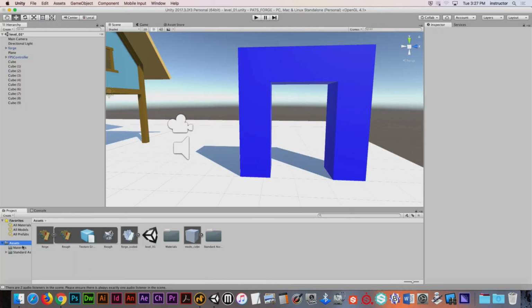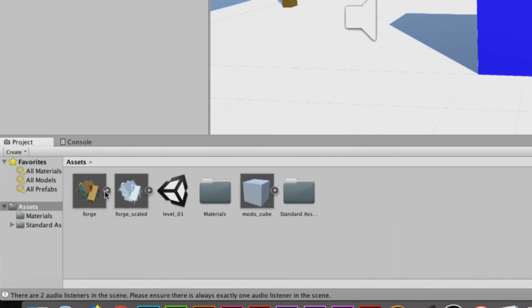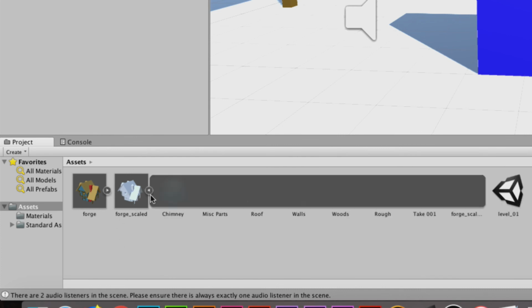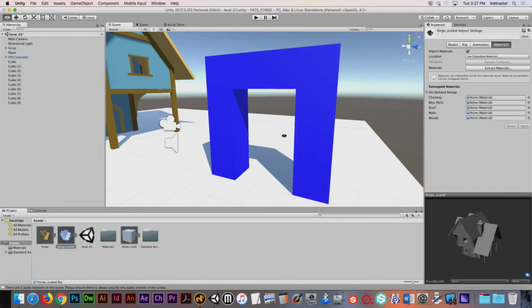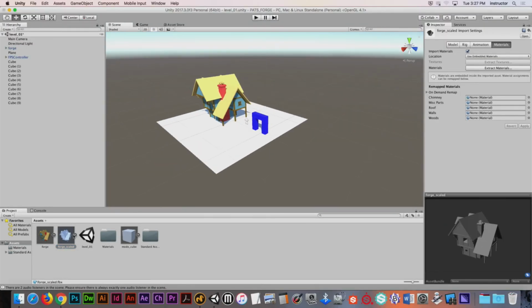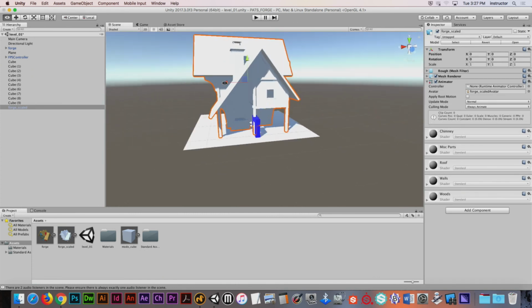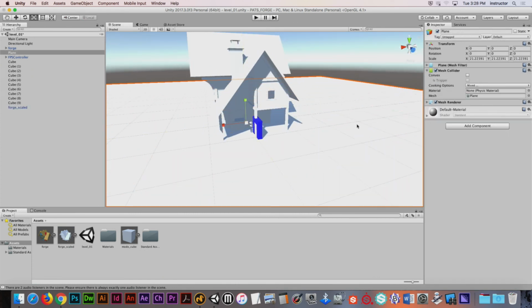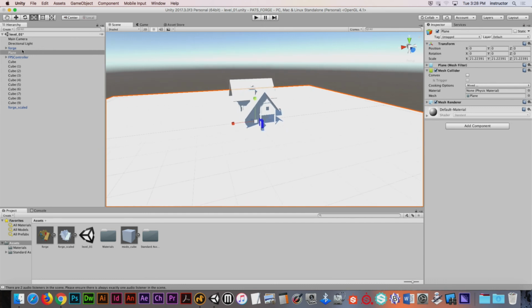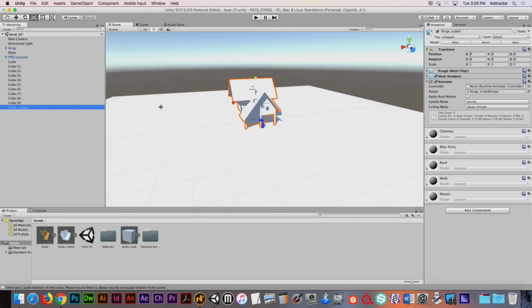And since I saved it right into my assets folder, it automatically imported into Unity, which is pretty cool. So there it is, Forge Scaled. I'm not going to worry about all the materials and what have you at the moment. I just want to see if it works. Boom. Aha! Let's make my ground bigger. Take good old Forge Scaled here.